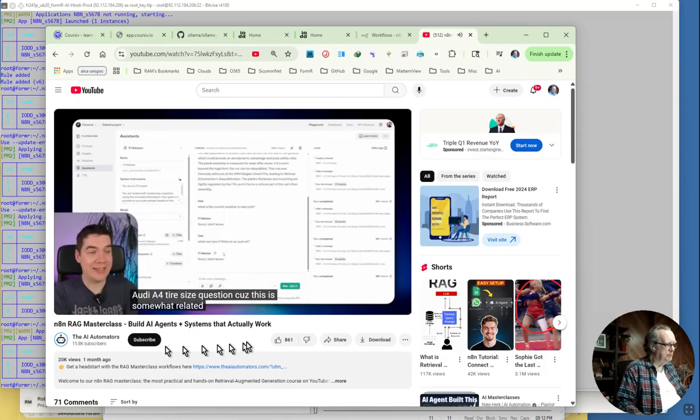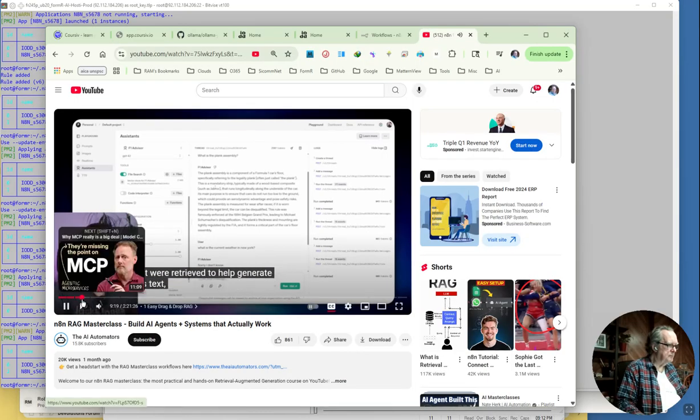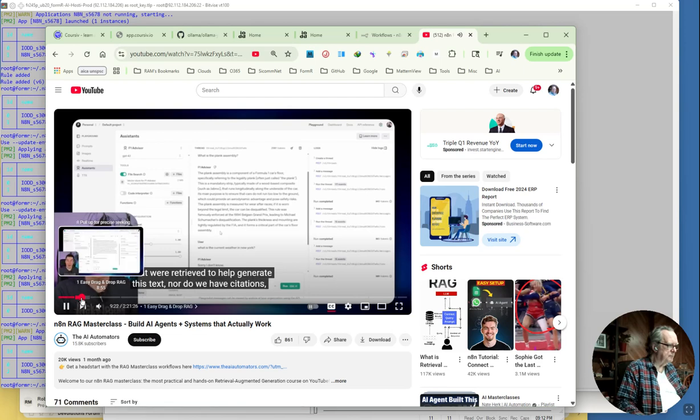This is somewhat related in the sense that it's a car and these are motorsport regulations. And it comes back with, sorry, I don't know, which is ideal. But this is our RAG agent now set up. There is a bit of a lack of transparency in the sense that we can't see the chunks that were retrieved to help generate this text, nor do we have citations. But at least we are getting a response that's somewhat accurate.